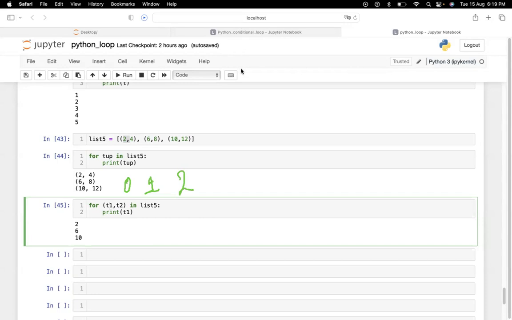But here I am printing only t1. That's why I am getting only 2. It's just like the x axis and y axis when we write a location. Not exactly like that, but for understanding, you can remember it. It's a good way.